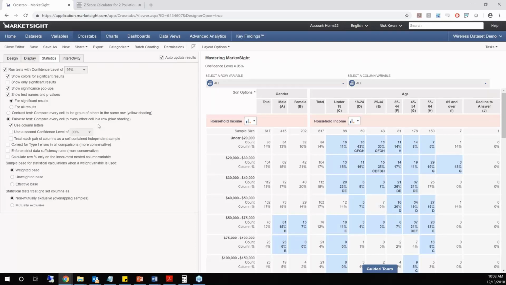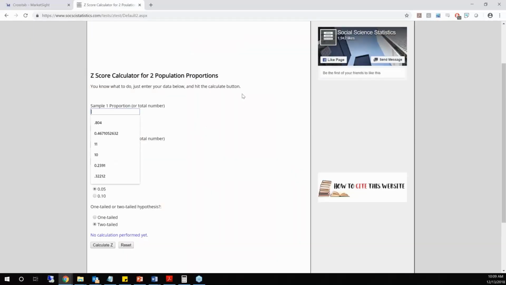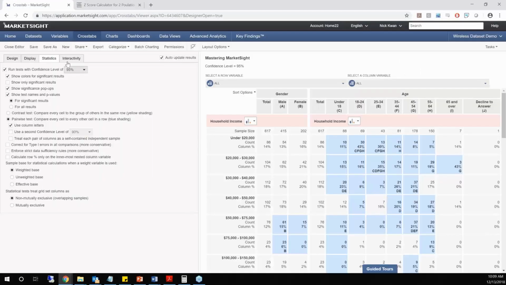Basically, this is what's happening here. If I hover over my 18 cell, you'll see that I have a significant association between my under 18 age group as well as this 25 to 34 age group. Now, if I wanted to replicate this result of 0.008, I would just need my count for this cell as well as the sample size for this column. In this case, it's 10 and 88. So my sample proportion is 10 and 88. And the significant association would be with my 25 to 34 group, so that would be 13 and 43.